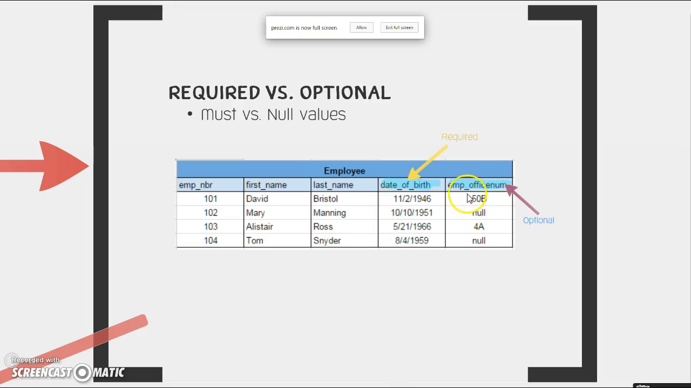However, our optional, which is our employee office number, not every employee has an office number. And so this is optional. David Bristol has an office number 50B, whereas Mary Manning does not. Maybe she's an intern. We don't know. And that's why it's a null.